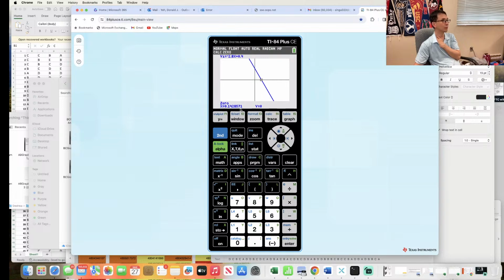Are you following me? Yes? Y-intercept, I just need to find out what x equal to 0. So I'm gonna do second calc, value when x equal to 0. Oh, x-intercept, I'm gonna do second calc, zero. 0 is equal to x-intercept. You should know that by now. And you're gonna press enter here, press enter here, and then press 2 enters after that. You should get 0.1428.